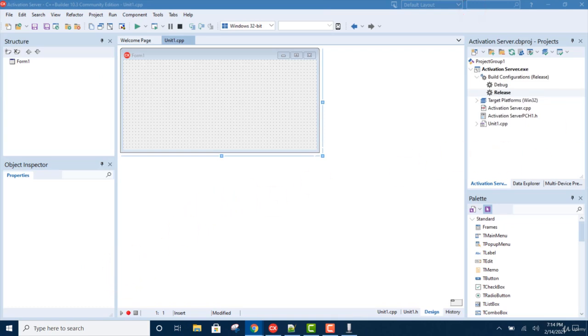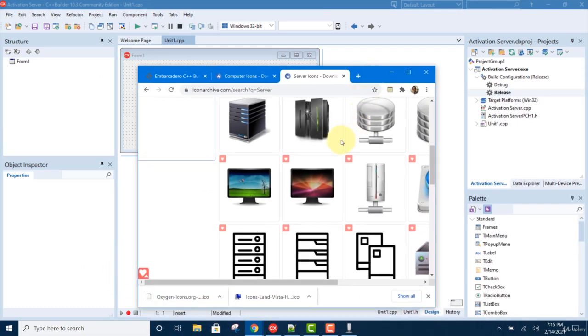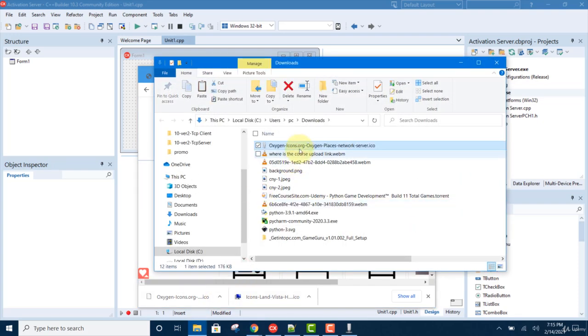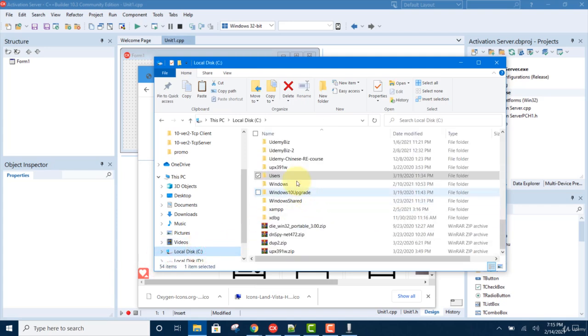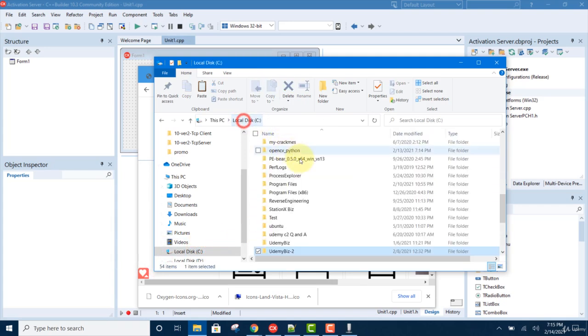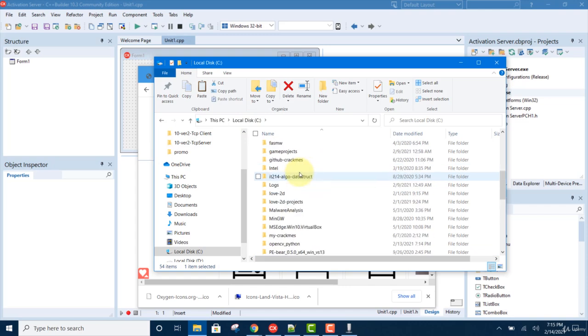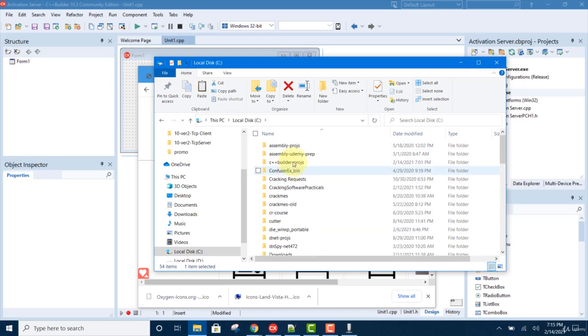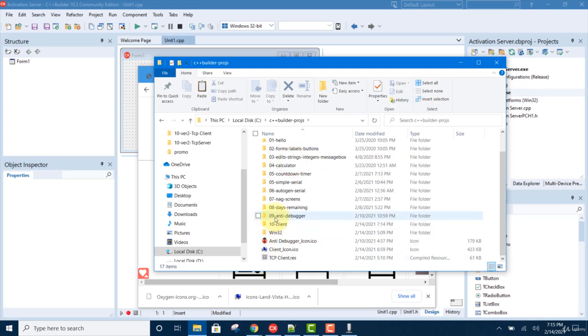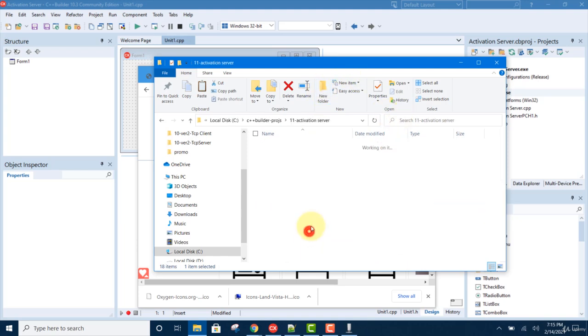After you download it, just open the folder, cut it and put it in your new folder which we are going to create. Crack me C++ builder. So we are going to create another folder called 11, call it activation server and paste it here.